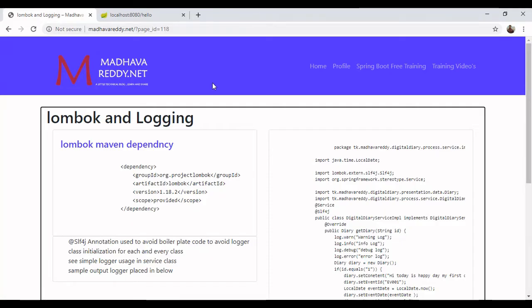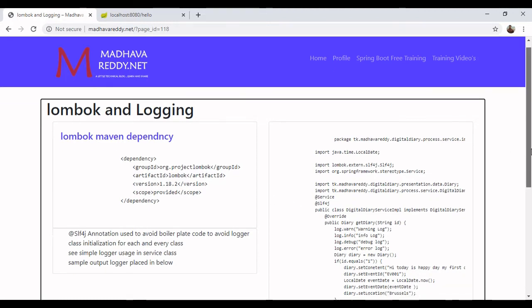Today we are going to discuss Lombok and logging and how we are going to generate this. What is Lombok? Lombok is a simple Java library which we use to replace lots of boilerplate code at the Java level. I'm going to use Lombok inside Spring Boot, and I will give an example of how we are going to generate the loggers using this Lombok framework.